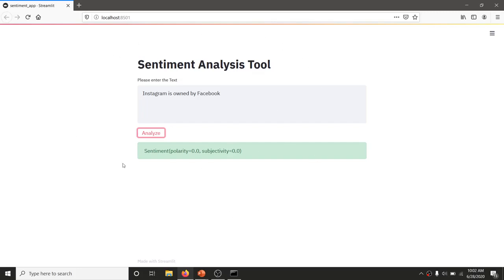So in this video I explained to you how you can create a GUI and how to create a sentiment analysis tool. So that's it for this video, and thanks for watching.